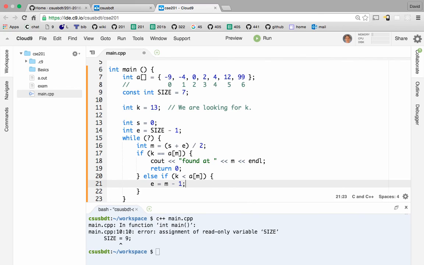So we know that K is not in the upper half. Everything that starts at M and goes above M, it's not in there. So let's set our endpoint to be 1 before M, because we know that K is not at M. We already checked that here. So we can set the endpoint to M minus 1.